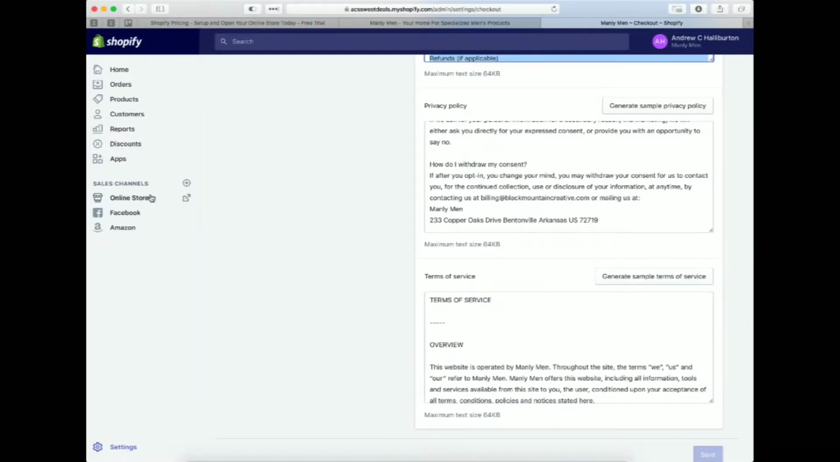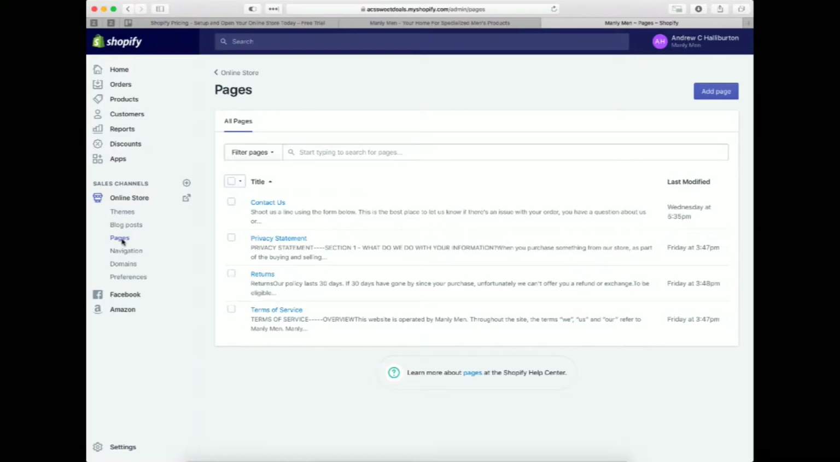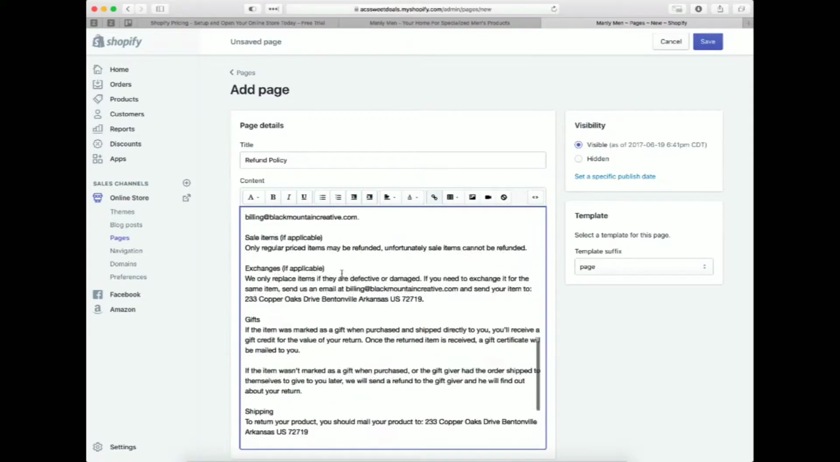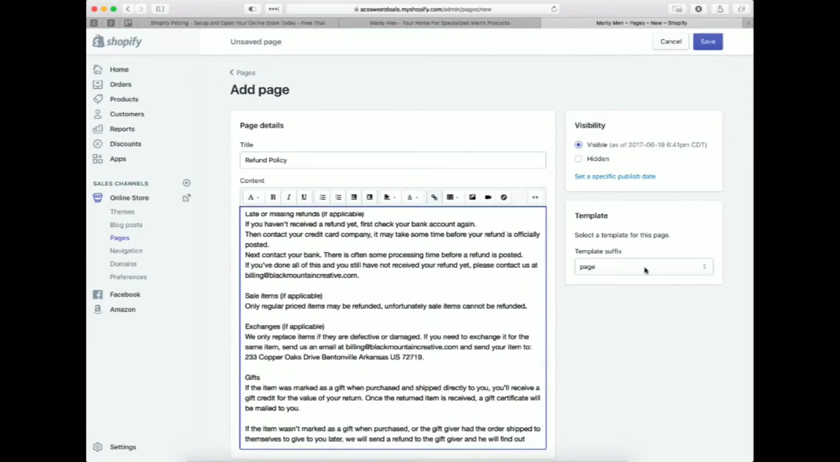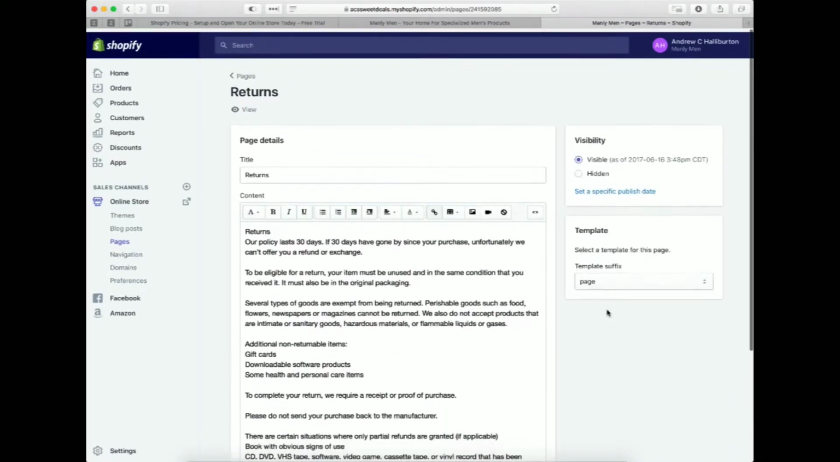And then I'm going to go back to my online store here, and I'm going to scroll down and hit pages again. And just like we created a contact page, I'm going to go through and create our refund policy, privacy policy, and terms of service. So it's as easy as clicking add page here, typing in our title, pasting in our refund policy text. Since this is a regular page, I don't have to change the template over here. You can see this right here, and then I'll click save. And our page is saved.